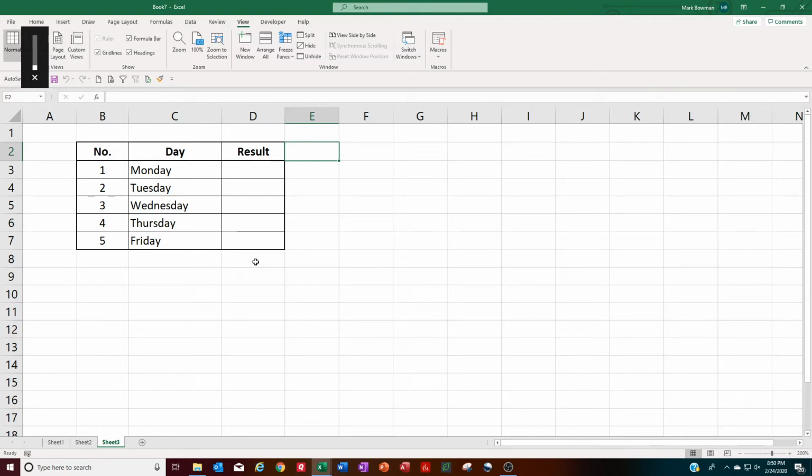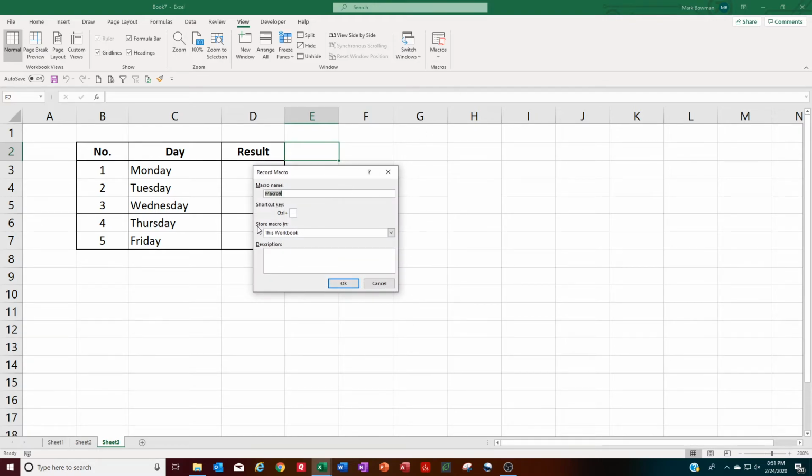So now, how do we want to store the macro? Well, if you remember, when we went to record the macro in the first place, there was this field in the middle. It says Store macro in. Now the option here by default is This Workbook. We're going to pull this down. You can see it also says New Workbook or Personal Macro Workbook.